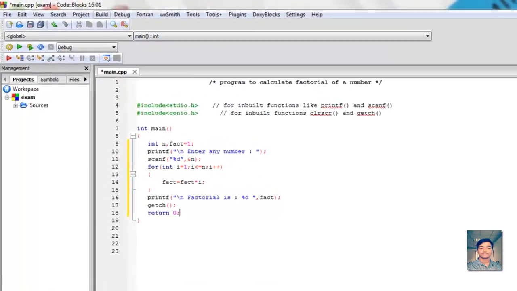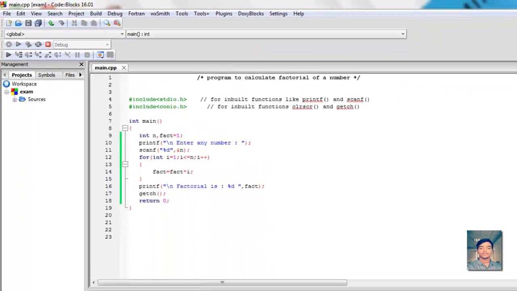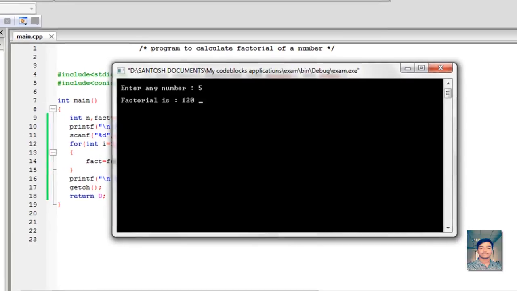So let's compile this. Build and run. Enter any number. Let's enter 5, and here's the result. The factorial is 120, because the factorial of 5 is 5 into 4 into 3 into 2 into 1, which is 120.